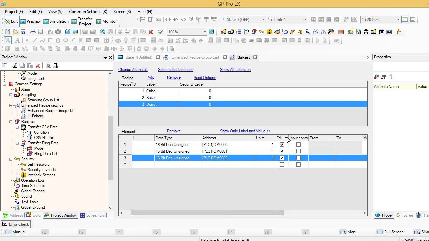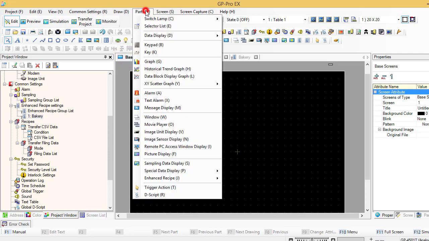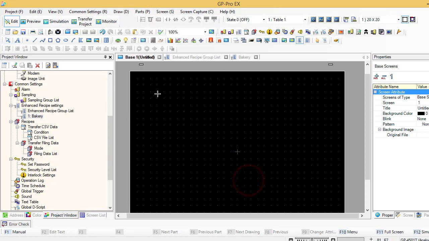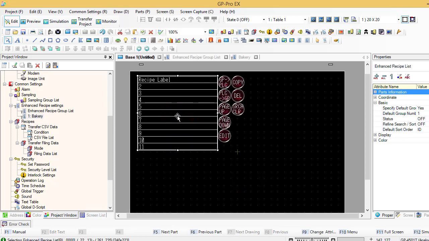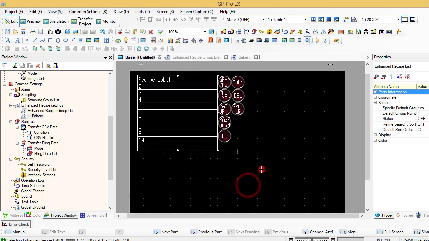So this is editable. Editable means operator on screen, the recipe value can be changed. Alright. So for the recipe, first create the list. I have a recipe list, so put it here. Another one is a hand for CP data list right here.